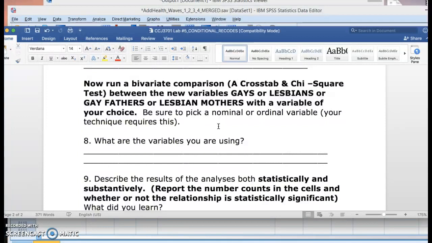It can be something on attitude, personality. It can be things that have to do with criminology, like committing crimes, drug use, being a victim. It can have to do with health. You can do any number of topics you want. I really don't care. But you want to be sure to pick a nominal or ordinal variable, because running a crosstab and chi-square test requires that. So this is where you want to make sure you go through the lecture that walks you through that statistic so you're familiar with how to do it.